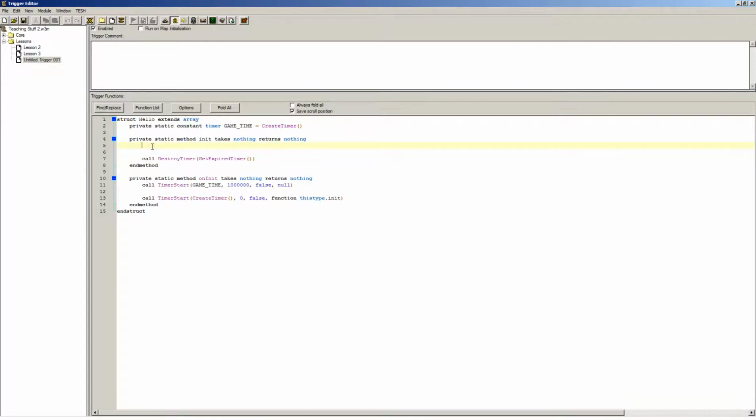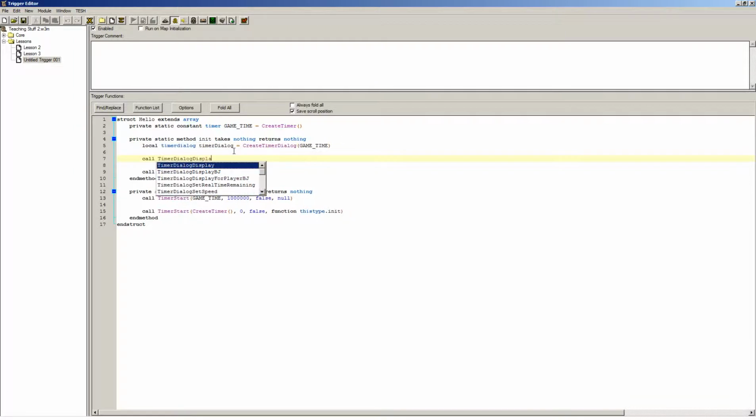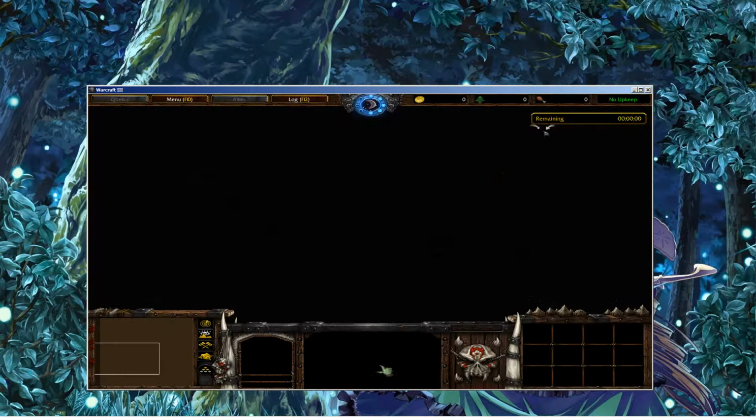So let's go ahead and create a timer dialog window. Local timer dialog. How about dialog? Or how about D? Timer dialog, I guess. Equal create timer dialog, and I'm again just winging it. But timer dialog is like a little window that shows the current time on the timer. Here we go, so game time. That will work. And then we're going to show it, call timer dialog display, timer dialog, and we want true. Let's go ahead and see what happens when we do that. So time remaining is 277 hours, 46 minutes, and 34 seconds. So that's what that does.